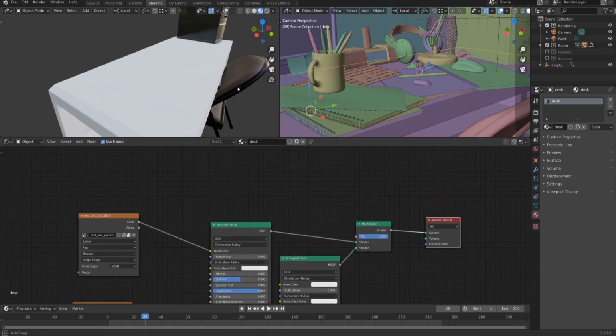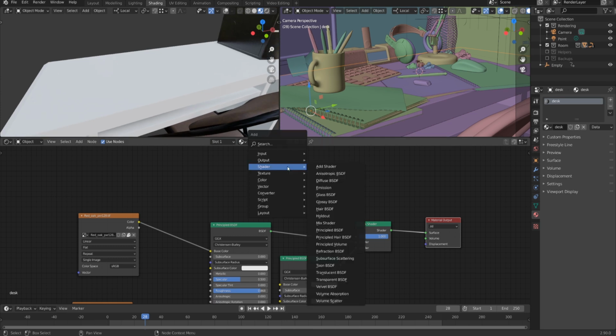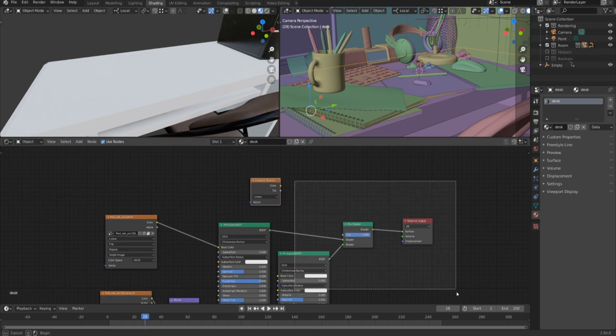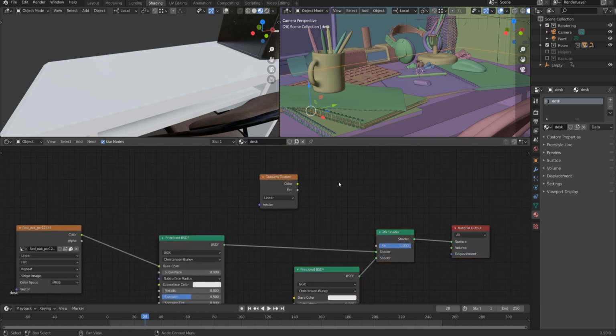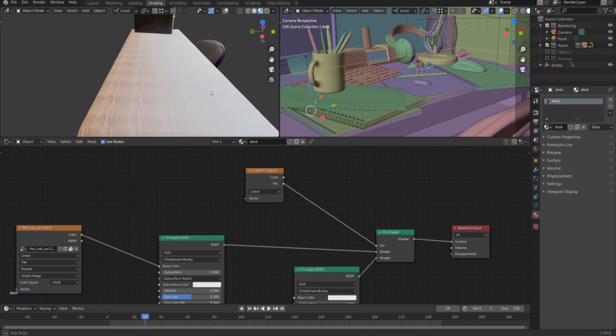Okay, so now we just need to mix this based on a gradient. So let's do that with Shift A, texture, and a gradient texture. We didn't talk about textures much in the course because of course we'll cover that in a later texturing course, and so we'll get to spend a lot more time on them in a bit. But for now, let's grab a gradient texture and just plug the factor right into here. And you can see it blends between one and the next.